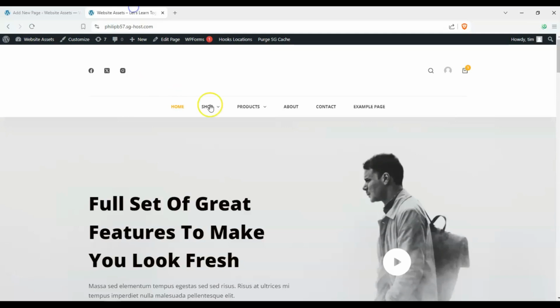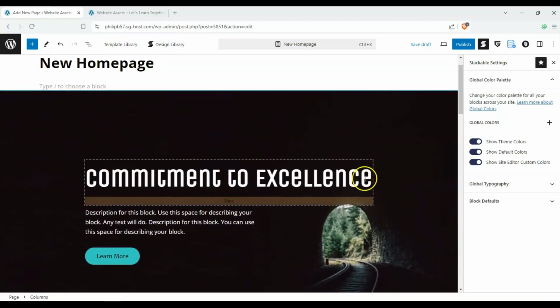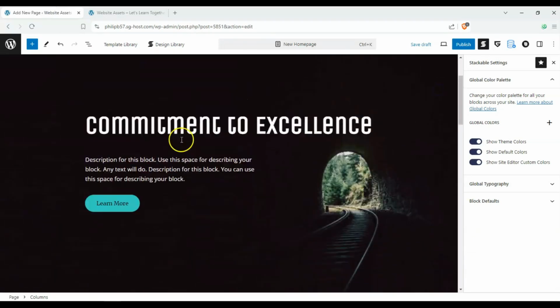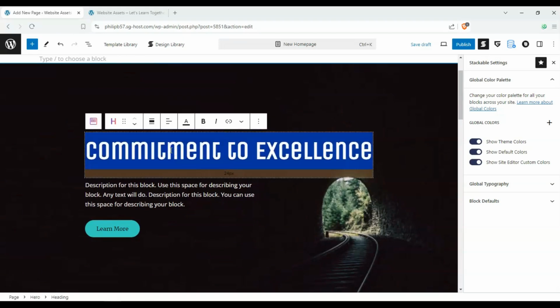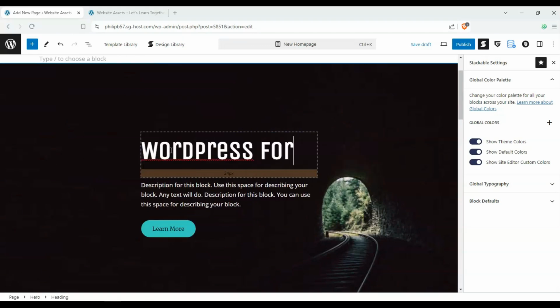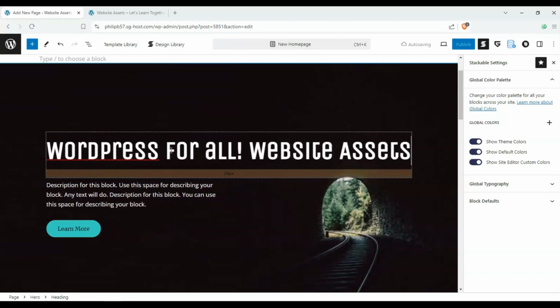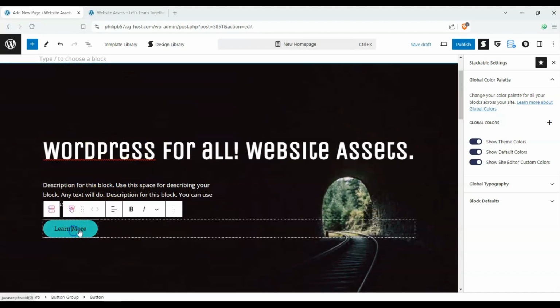All right, so you didn't add a menu to it like here because this is fully contained in our header builder. But if you wanted, you can add a menu over here. So let's go ahead and start customizing these design library templates one by one and see how far we can get by using the free templates of Stackable with Blocksy. Right, so we can go ahead and click on this, WordPress for all website assets. All right, and you can say learn more and we can customize this.